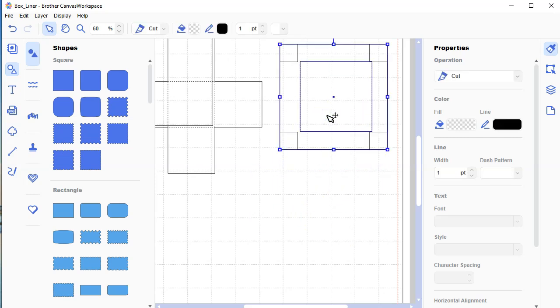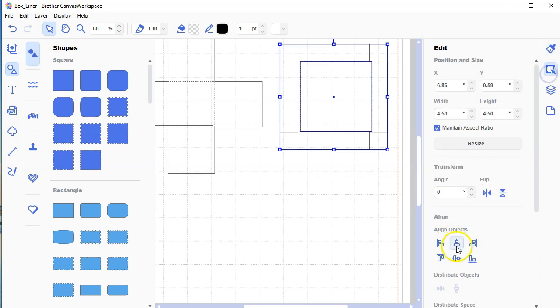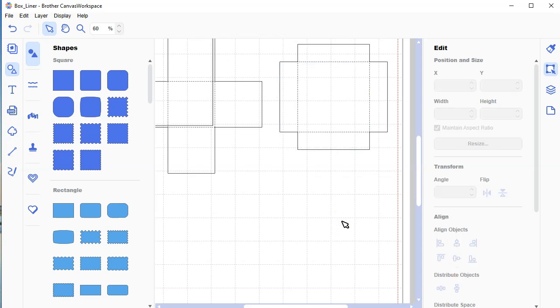Select both shapes, go back to Edit, Align Center, Align Middle. Okay, and there we have it. So now the last thing is I want to group these 2 together so they don't move when I send them to the machine.